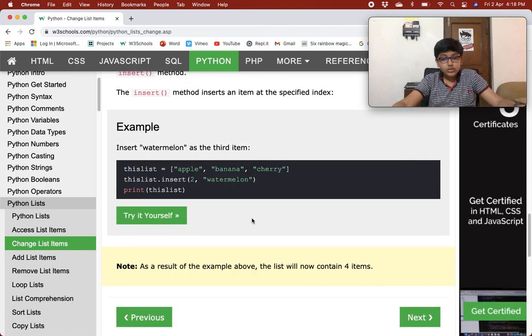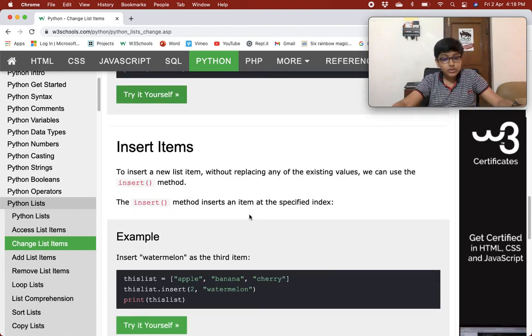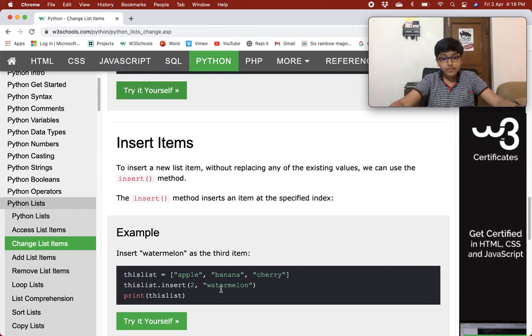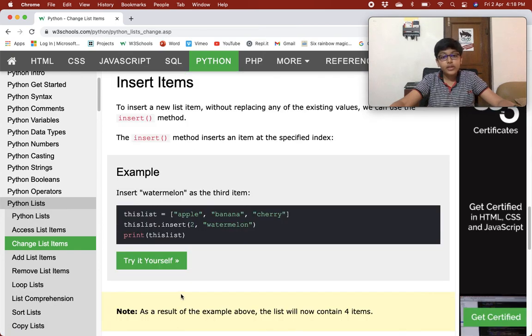Okay. So now let's see how to insert items. To insert a new list item without replacing any of the existing values, you can use the insert method. The insert method inserts an item at the specified index. So you have to give two parameters to it. One is the index where you want to insert the item, and the second is the item that you want to insert.